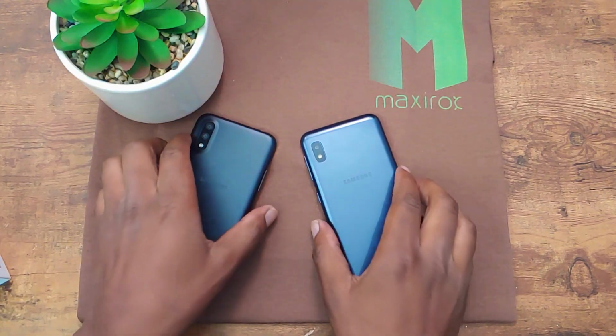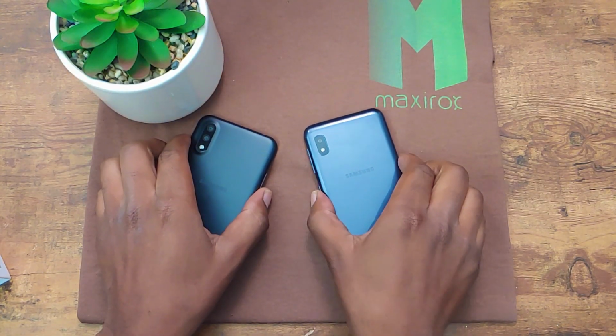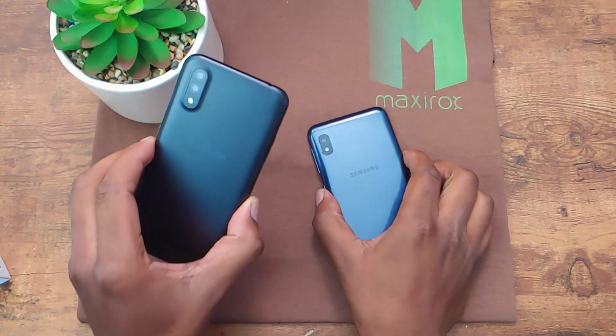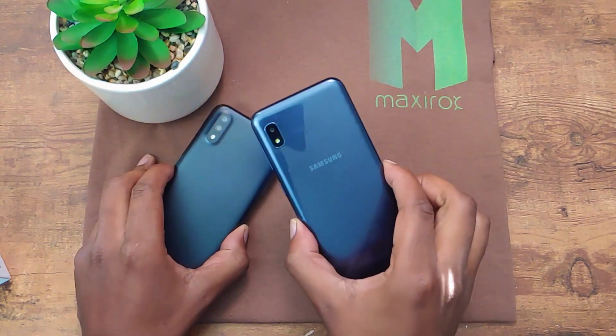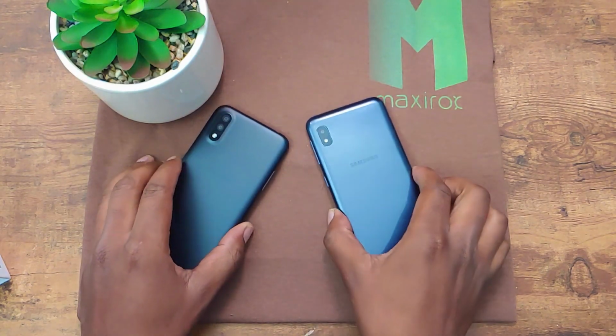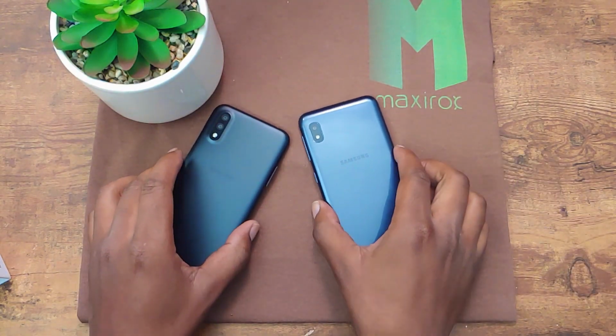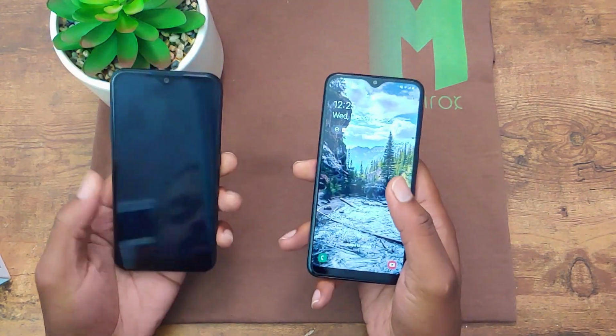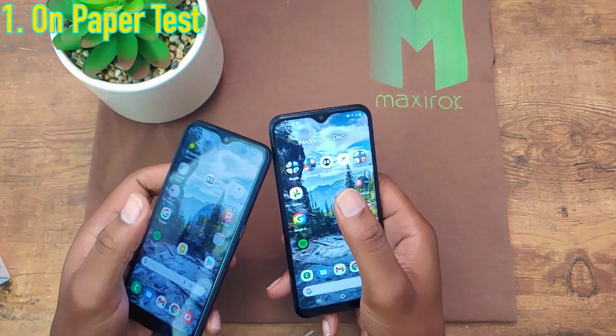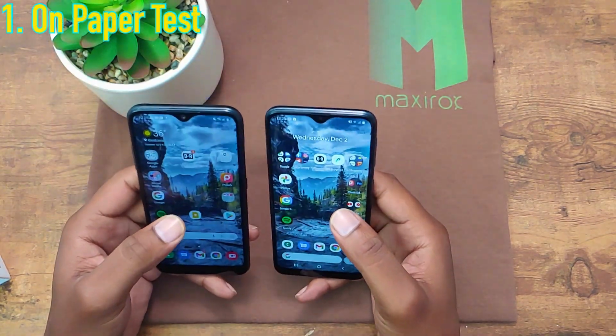So Mac Squad, as we said in the intro of this video, this is going to be a speed test between the Galaxy A01 and the Galaxy A10e. Both of these devices are fairly spec'd the same, and like I do with all my other speed test videos, I want to discuss the specifications on paper to see which device can take that first W.